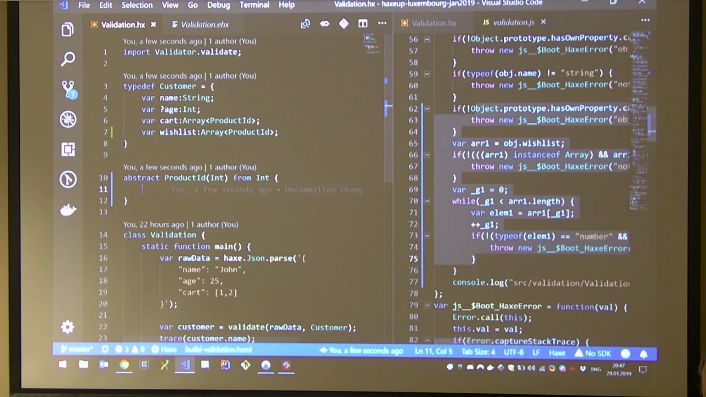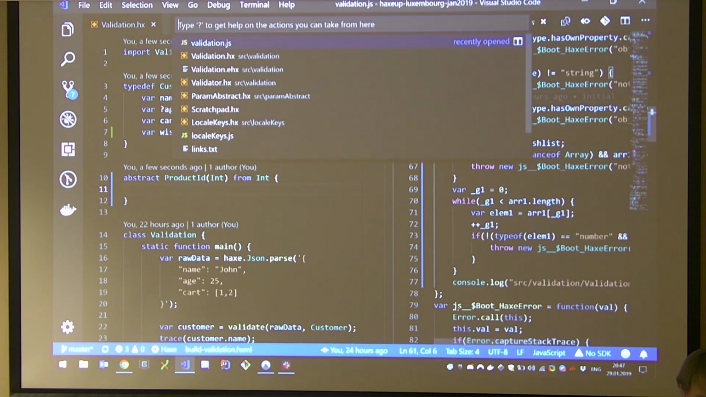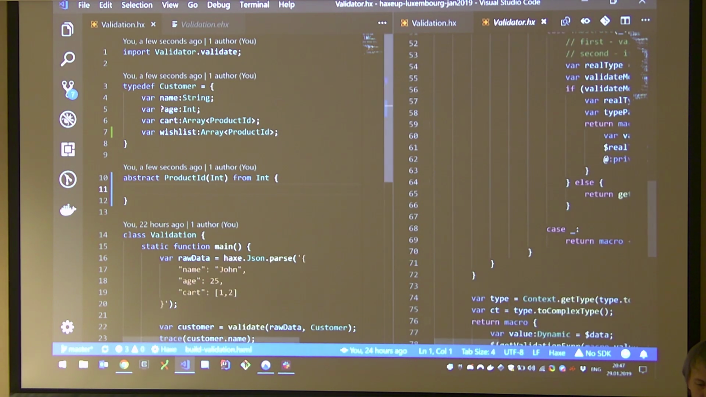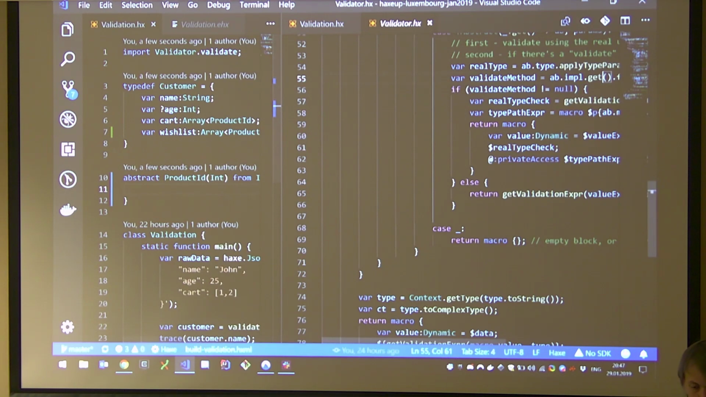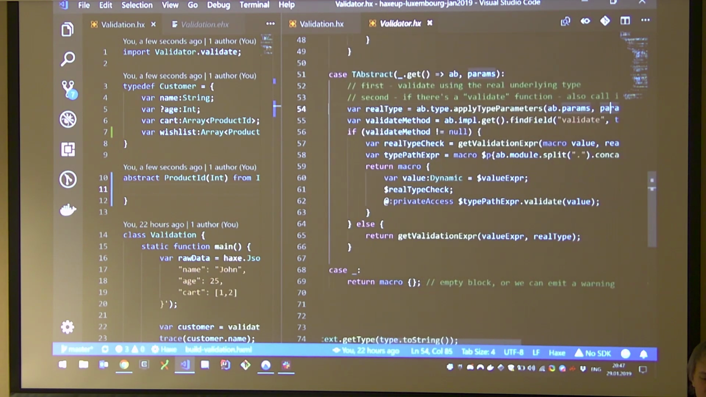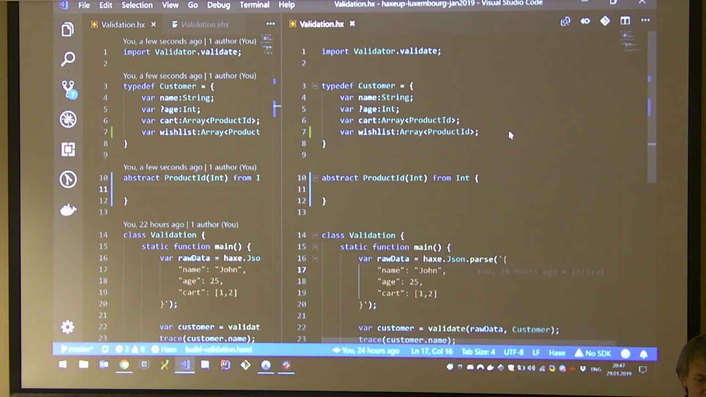So I made the macro check for the validate method. I will quickly show it to you. Validator. So if I manage to handle all this white space. Yeah, so if we get an abstract, then we find the field validate. If it's there, then we add a call for that. So that should work, and let's try if it actually works.